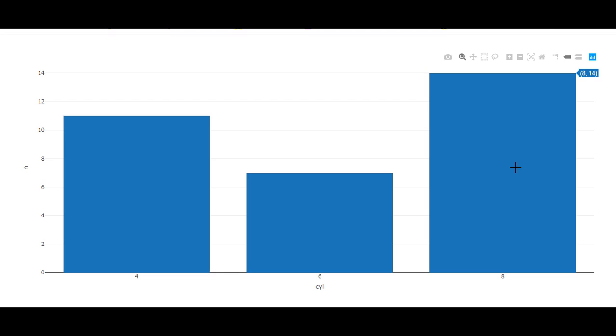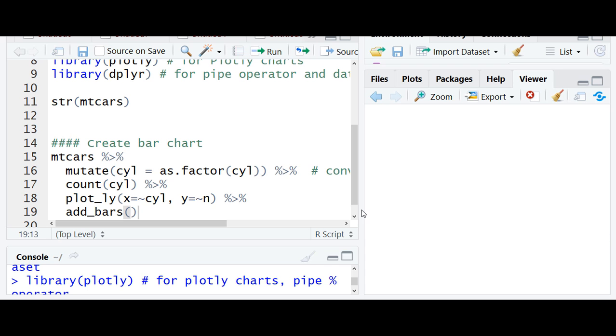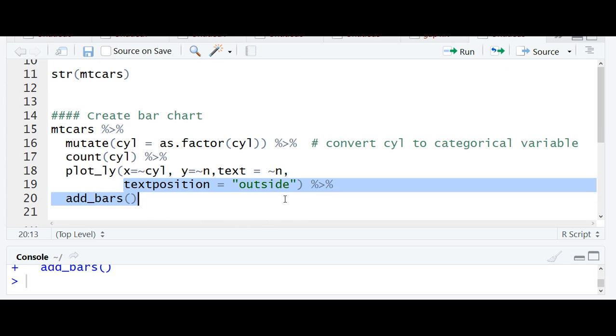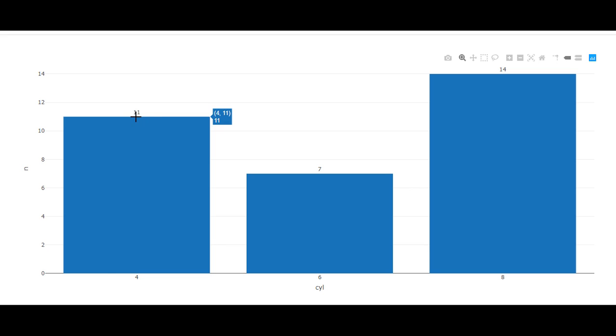Let's add text to the bars showing frequency. We will use the text argument and map it to the frequency. Also define the text position to be outside. We now see frequency counts appearing on the bars.